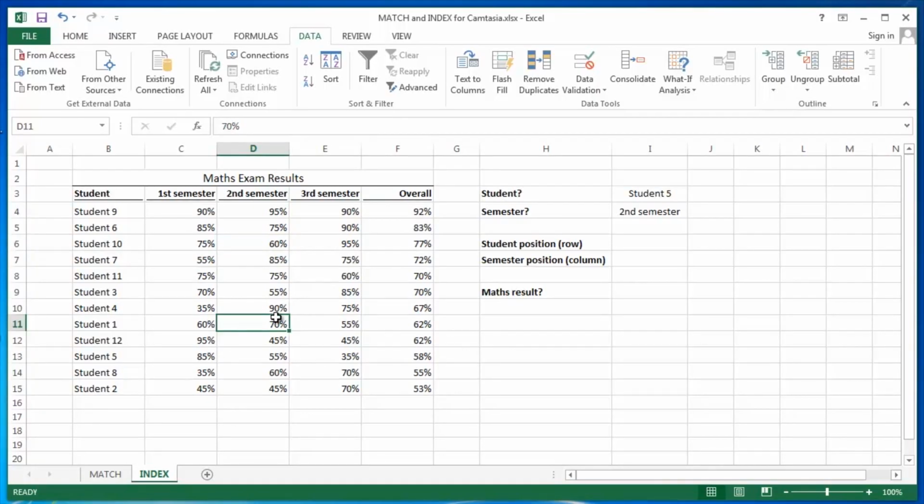So if someone says to me, okay, how did student 3 do in the third semester? I'd look at this table, go down to student 3 here, and go across and say, well, actually student 3 did really quite well in the third semester, 85%. What about student 12 in the second semester? Well, there we go. But that's a little bit laborious, a little bit inefficient to say the least. I'm going to use INDEX with MATCH nested inside it to produce a maths result in that cell I9.